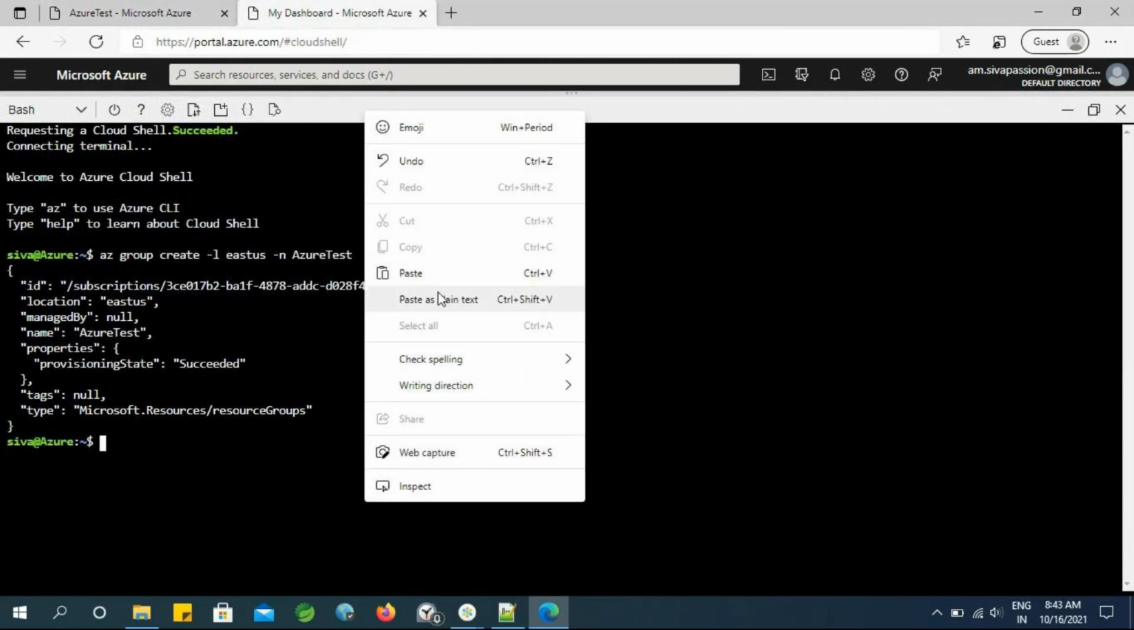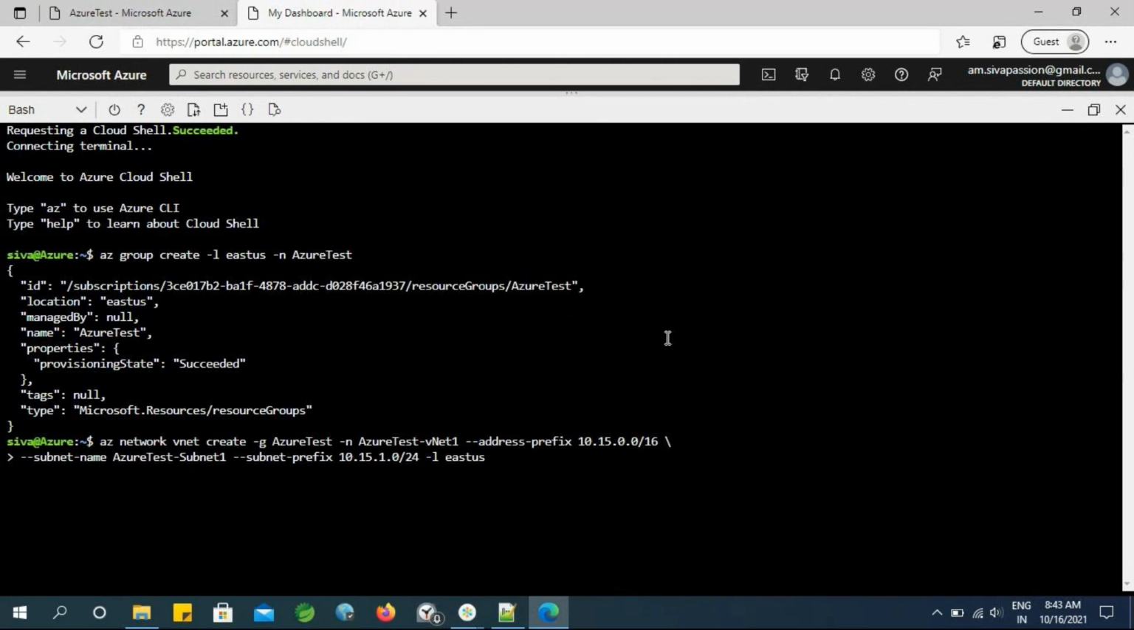Then we are trying to create a virtual network. What is our virtual network name? Azure test v network. Click on enter.